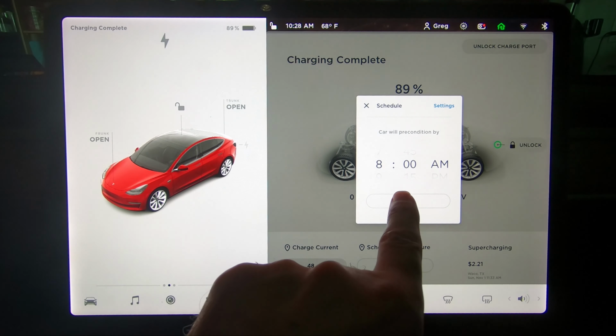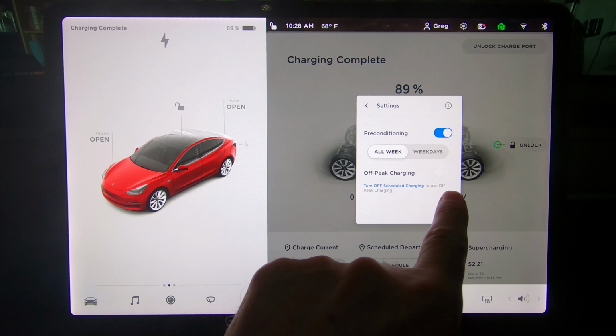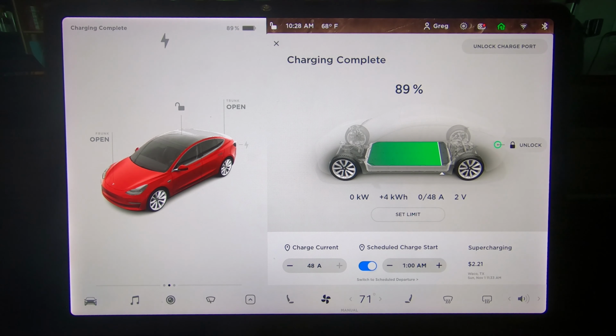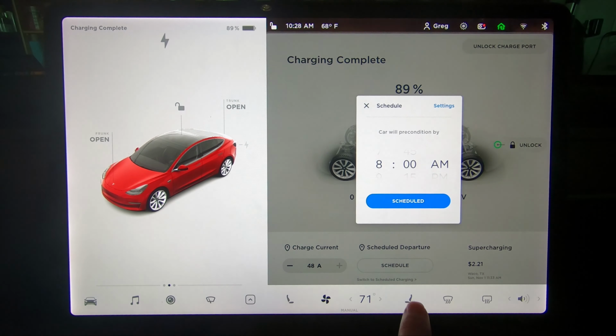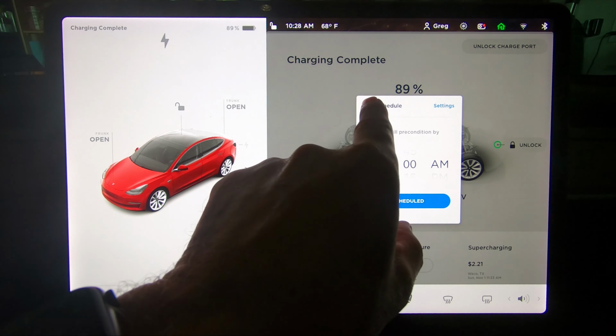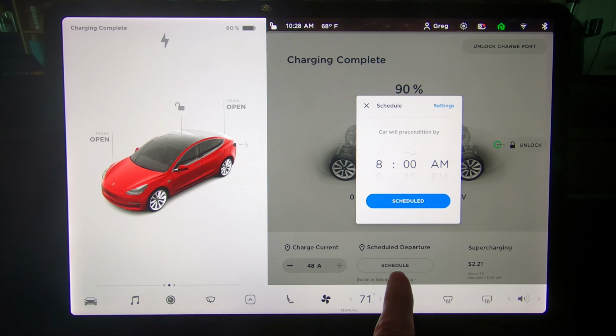All right, schedule, set it, and now let's go to settings, all week, sure, go back and close, and it's not doing it. So let's turn that off, click schedule, set. Switch to scheduled charging. Well, I'm assuming that it's working. There it is at 8 a.m. It just doesn't tell us down here that it's going to do the preconditioning by 8 a.m.